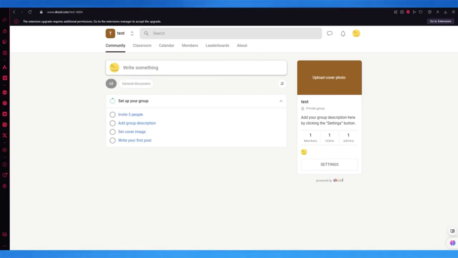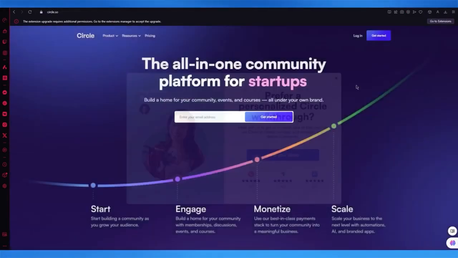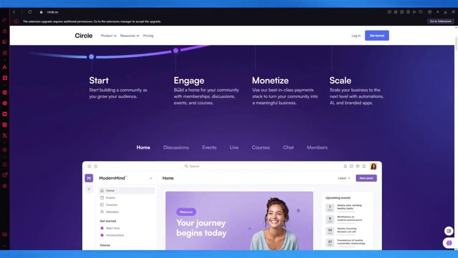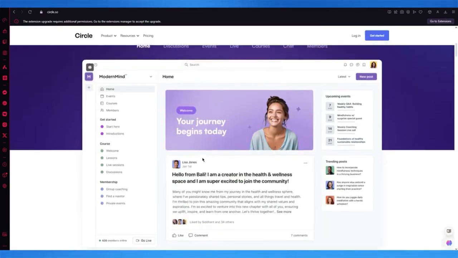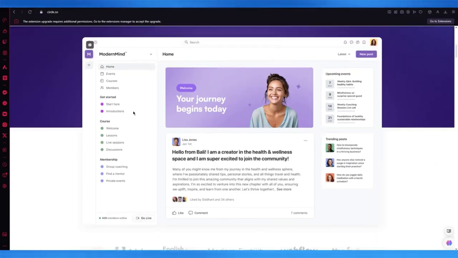Now, Circle is also a great community-based software where you can start a community, engage with different people in that community, monetize your group, and then scale your business with different types of automations. When it comes to interface and features, I would definitely say Circle is the better platform, because just look at it. It gives you a wide variety of things to do.